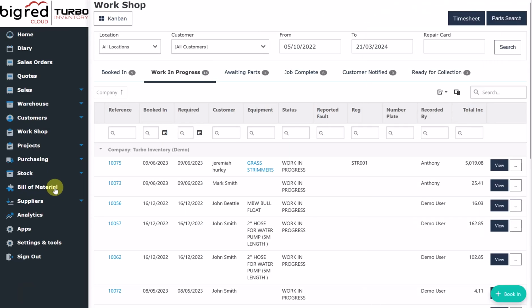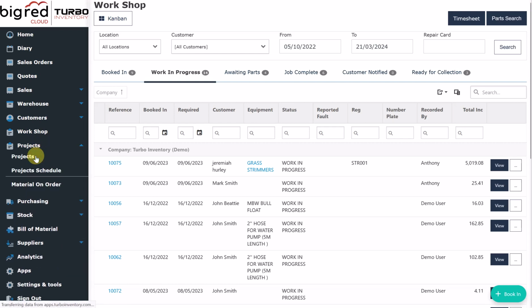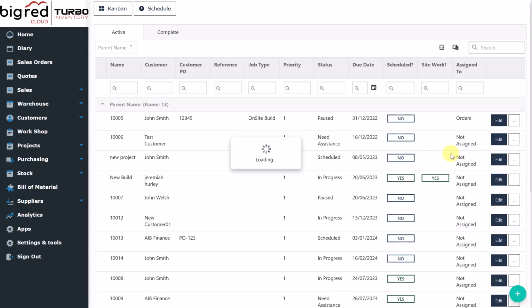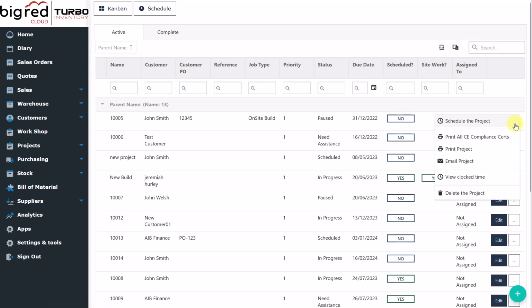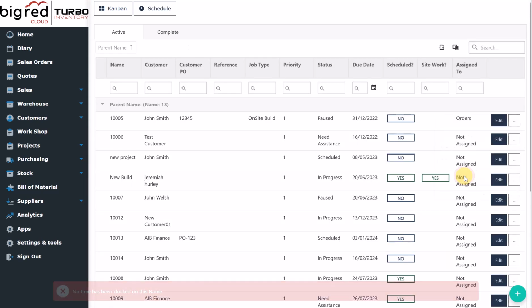So that if your guys are out on the road, no reception, or if they don't have their phone, or if you just don't have the guys clocking on, clocking off, but you still want to record their time, you can very easily do that. Let's pop to our projects module here now. And if we click on our three dots, we see we can view clocked time.